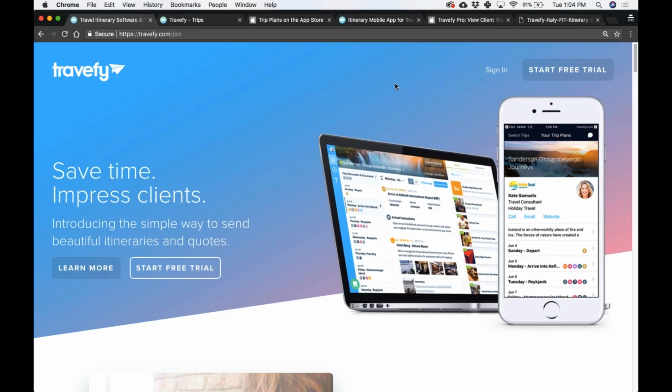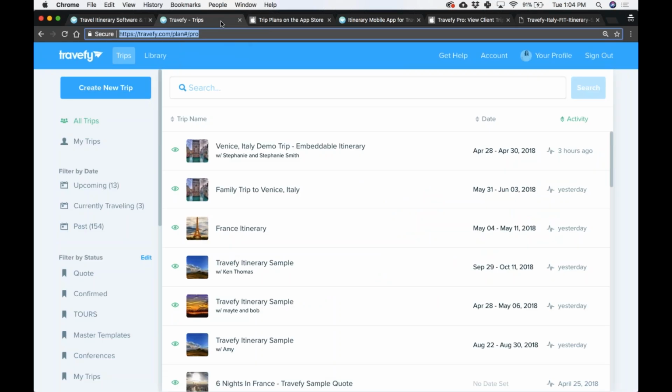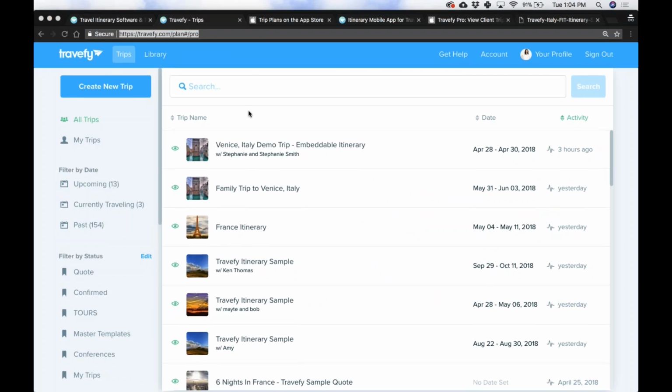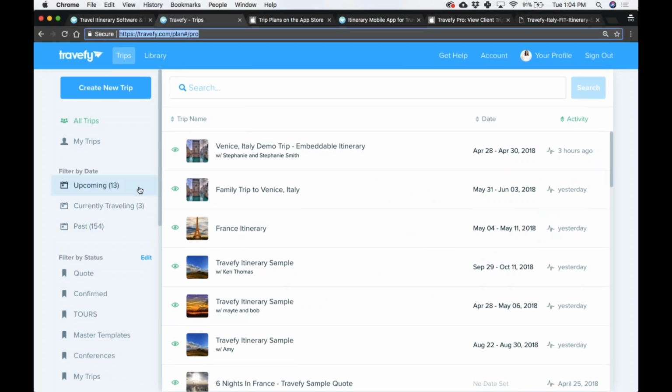But in the meantime, I am going to jump right in here. And right now what you're seeing on your screen is the Travefy account. So this is what it would look like if you first logged into your Travefy account. You would be able to see all of your itineraries here. You can keep them organized as well. You can see what trips are upcoming and all that organization there.